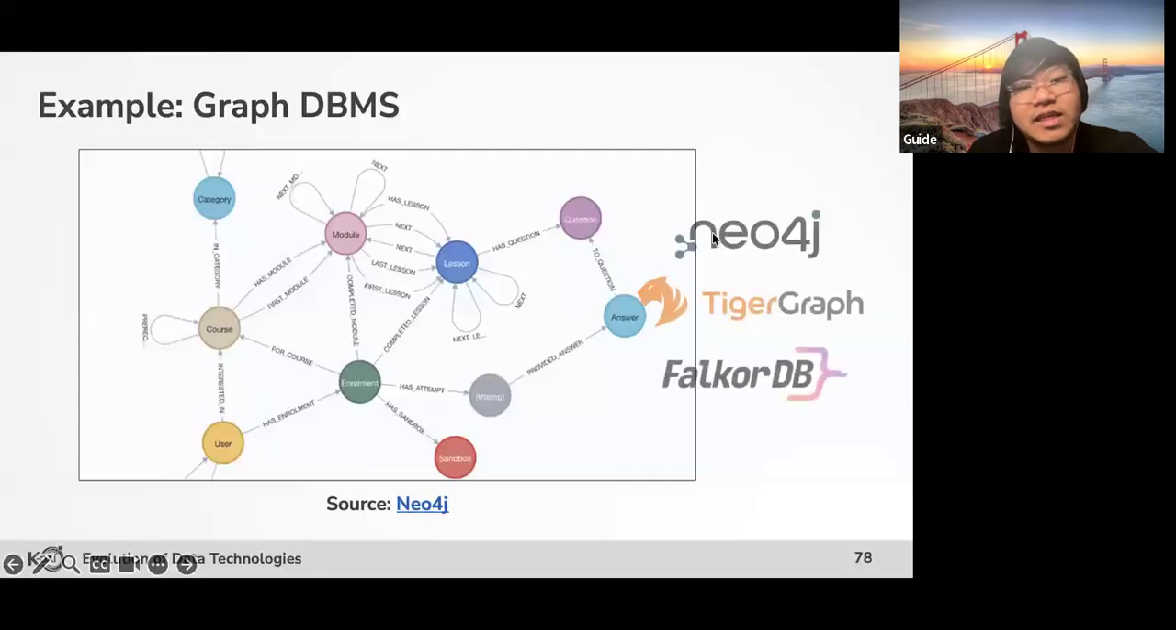So these are the popular graph database management systems. Neo4j is the most popular one. TigerGraph is the fastest one on the benchmark. For the other one, they're trying to sell the AI solution using the graph RAG that I told you about.